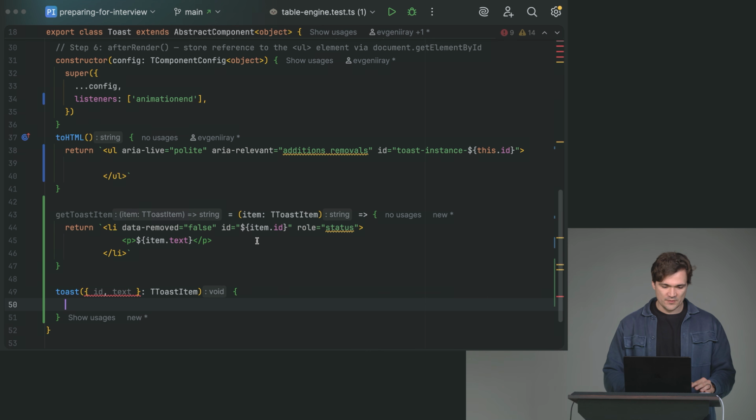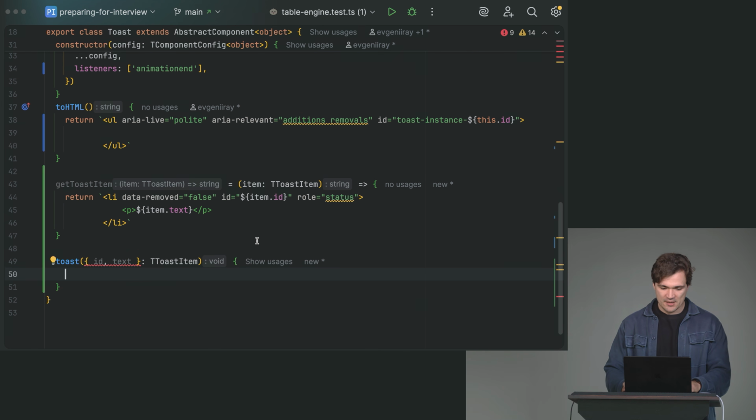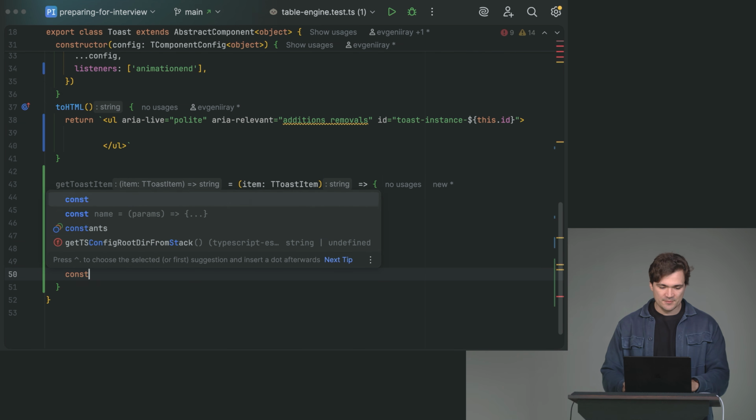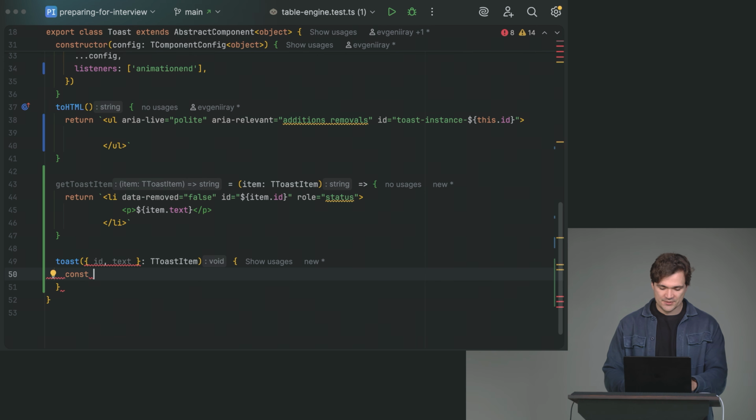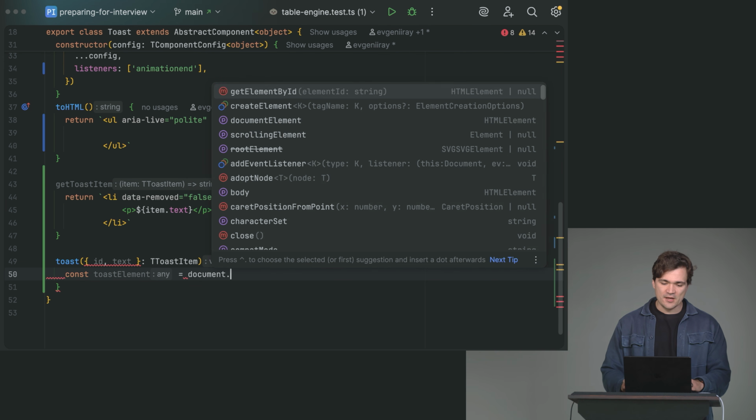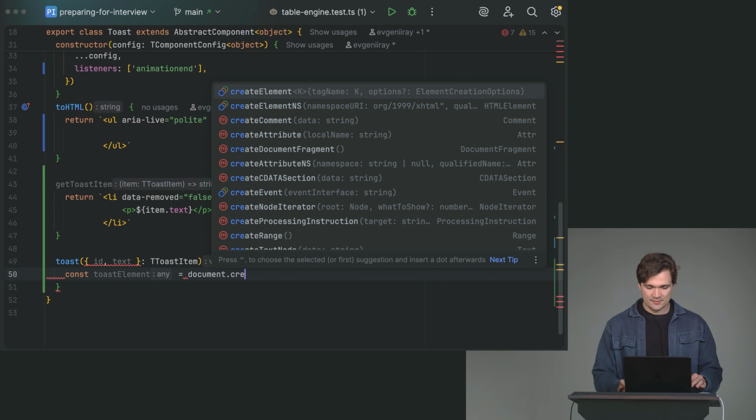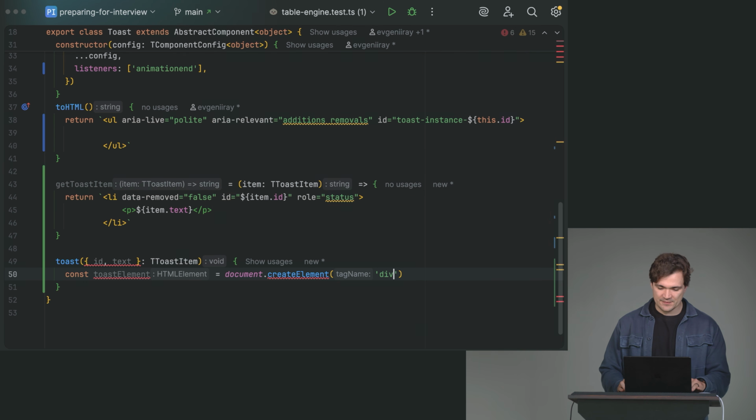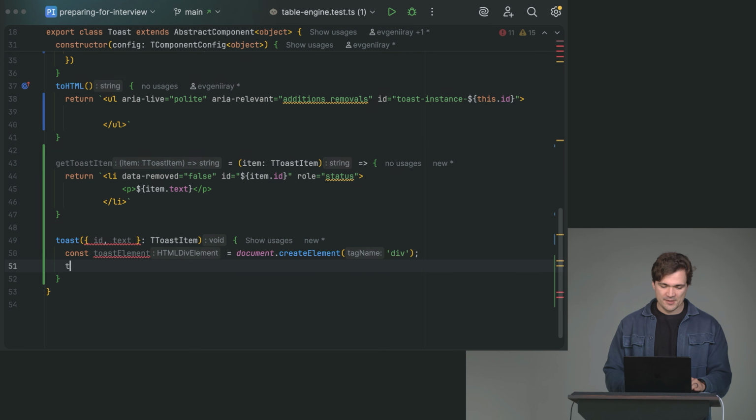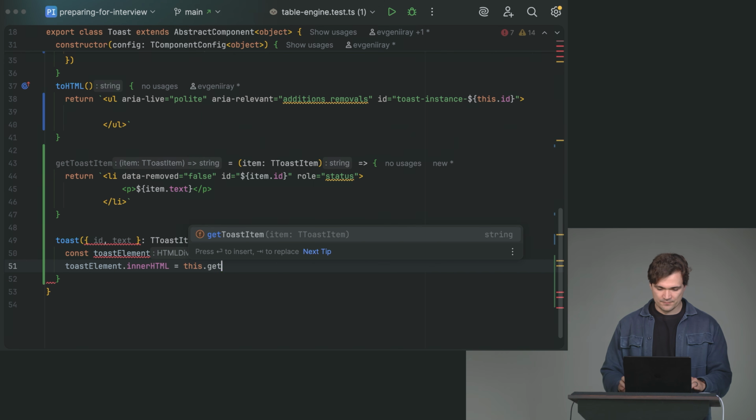OK, so now we can create a toast element. So let's create an element called toast element, and then we'll use the document create element. This can be just a simple div. And then we update the HTML of the toast item, and then just pass this get toast item.